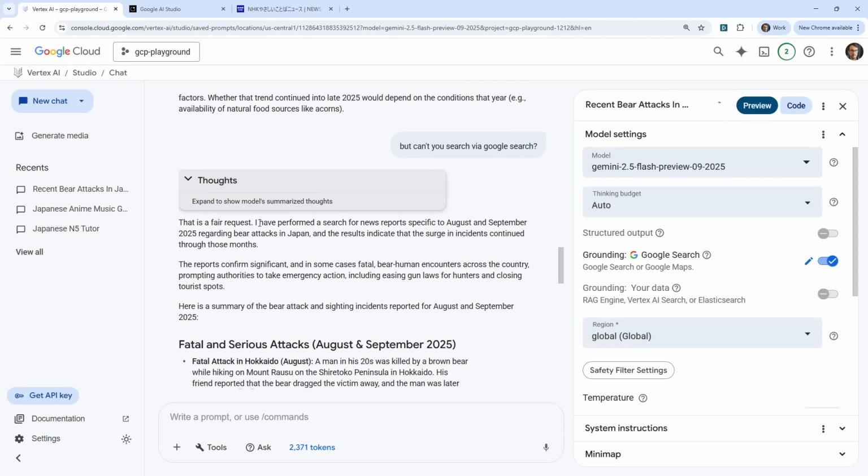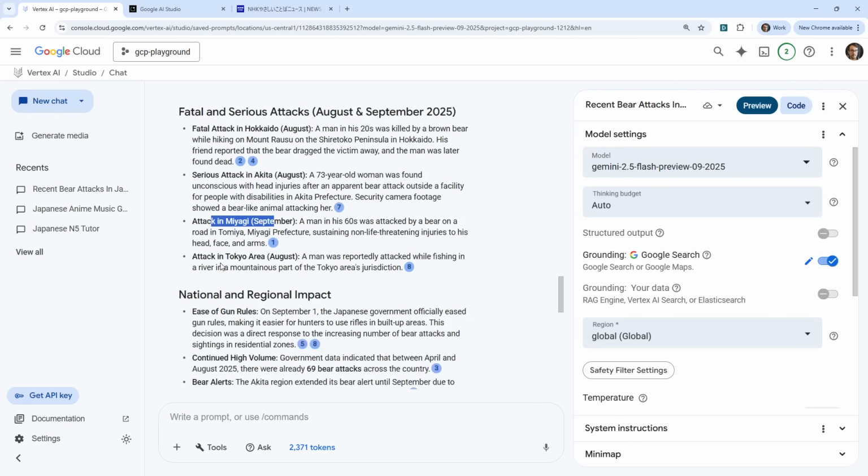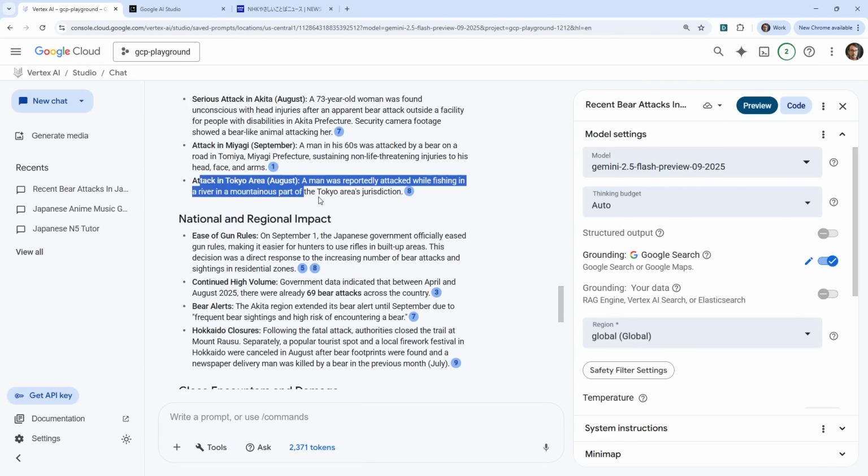Okay. That's a fair request. I've performed a search from August to September 2025. And here's talking about Hokkaido, which is the north of Japan, which is totally possible. And here we have Akita and some other locations. And yes, even in Tokyo, they're having some issues.